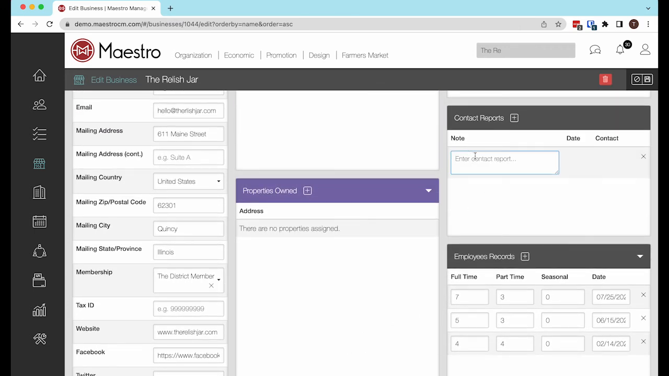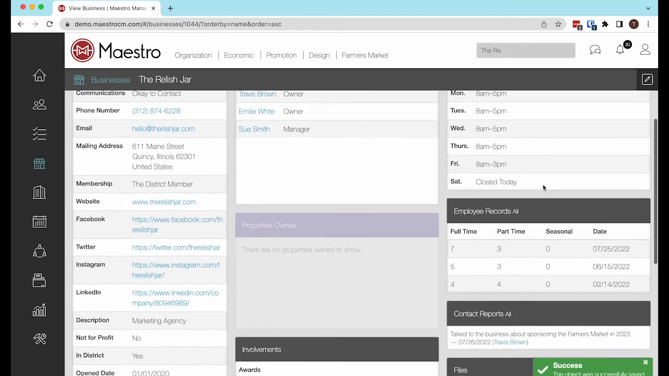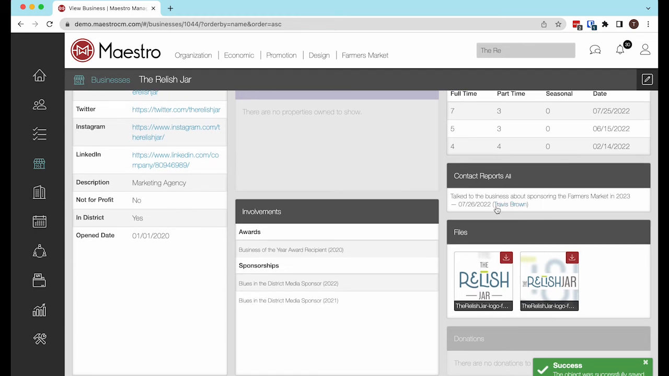And then if we stopped in and talked to the business about sponsoring the farmers market, and we wanted to have a record of that, we could just go in, and then when we save that, we see that that contact report is now saved, and whoever has access to this profile will be able to access that and see that that conversation took place on that day. We can go in and edit those as often as we need and add more to it as well.